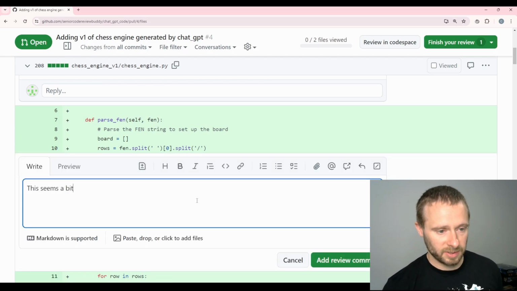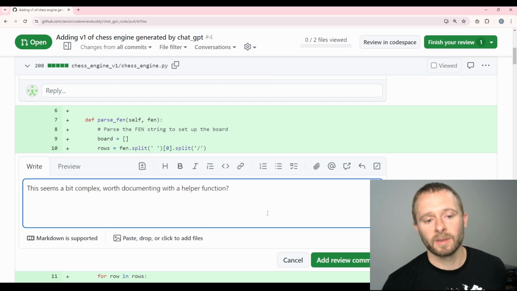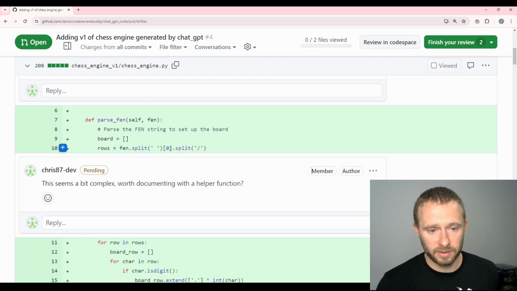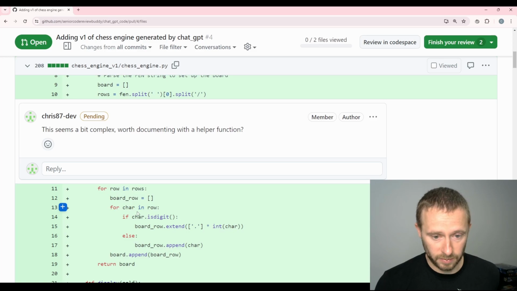This seems a bit complex. Worth documenting a helper function? If we put a helper function to do this, that might make it a little easier to understand. So we get the rows, and then for each board row, we split it into rows. And then for each row, we do each character in the row.